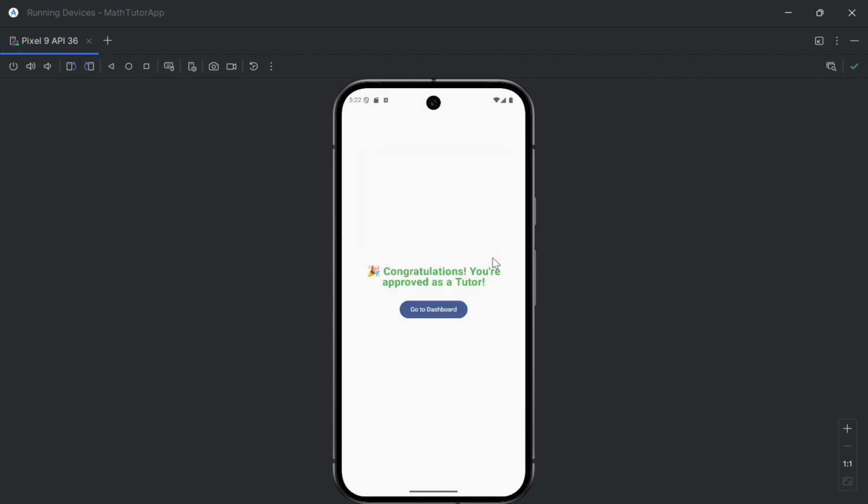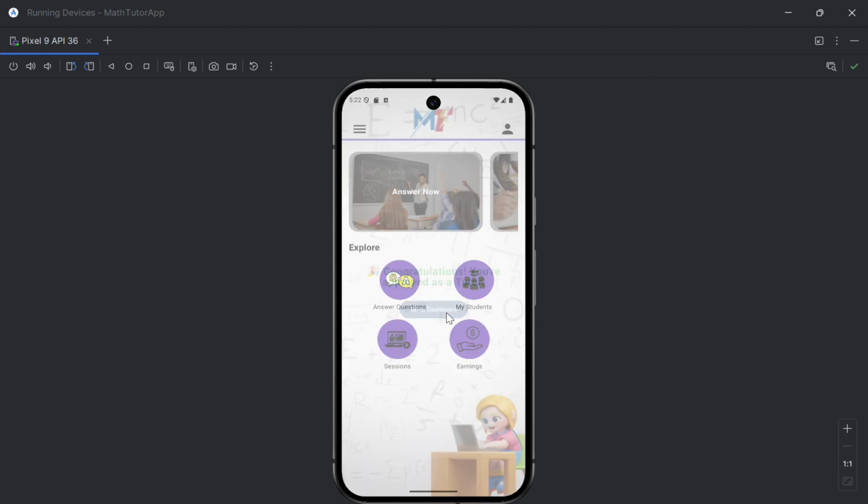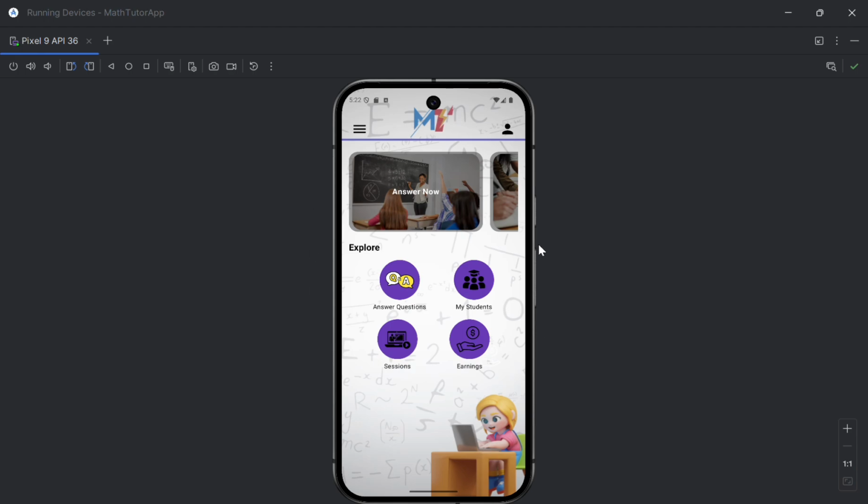If the tutor succeeds in getting full marks on the test quiz, it will display congratulations, you are approved as a tutor. They need to go to the dashboard and it will go to the tutor homepage. This is the tutor homepage. It has many features just like the student homepage but with different buttons. Here we can see it has answer questions, my students, sessions, and earnings.